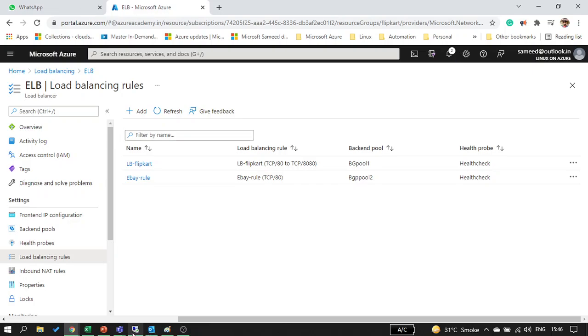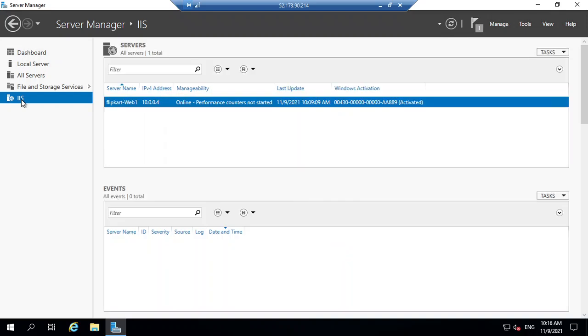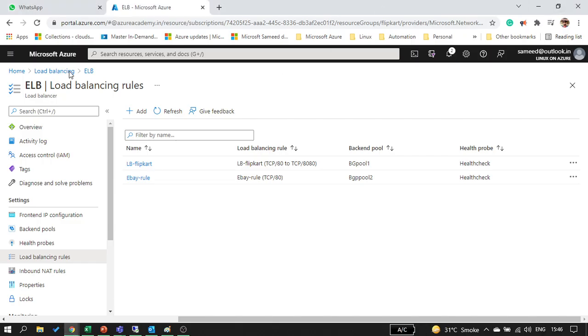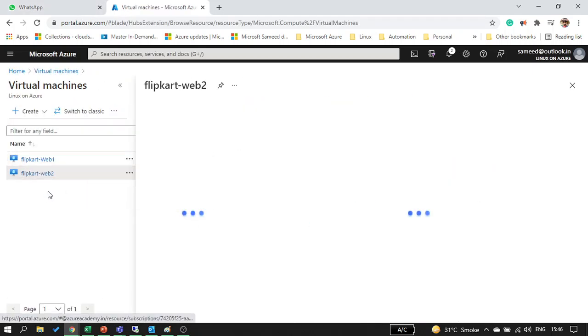All right. So let's go and install on the virtual machine, log into the virtual machine. I have logged into the virtual machine and installed IIS. Just a minute, guys. All right, guys. So what I have done is I have taken the first virtual machine and installed IIS on top of that. Now let me take the second virtual machine and install IIS.